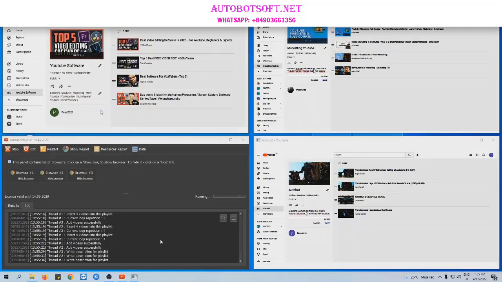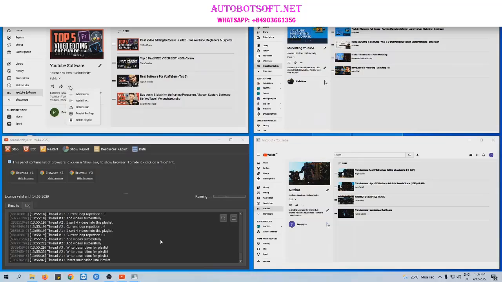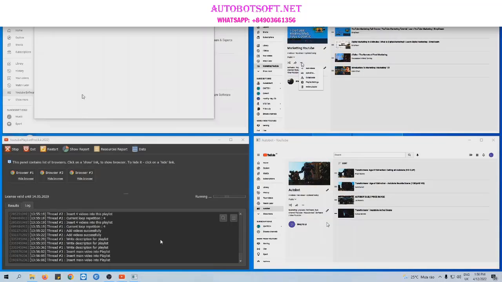If you select No and insert video directly, the tab will stop here. And when you select Yes, the software will continue to insert the main video here.